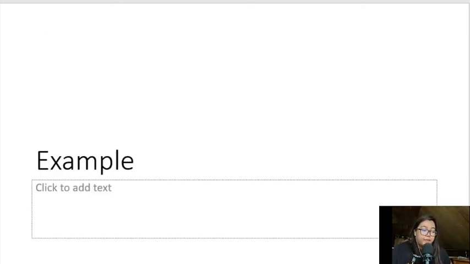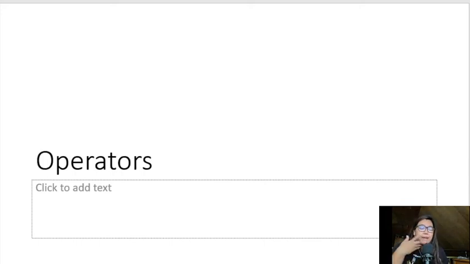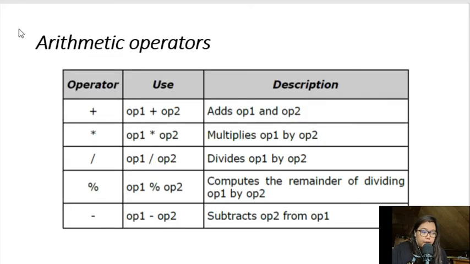Okay, so next is we have operators. So operators, basically this is your math operators. Plus, arithmetic operators. So we have actually 4 kinds of operators, but for this lesson, we're just going to discuss 2 for you not to be overloaded. Okay, so we have arithmetic operators. We have plus, minus, multiply, divide. And then we have modulo here.